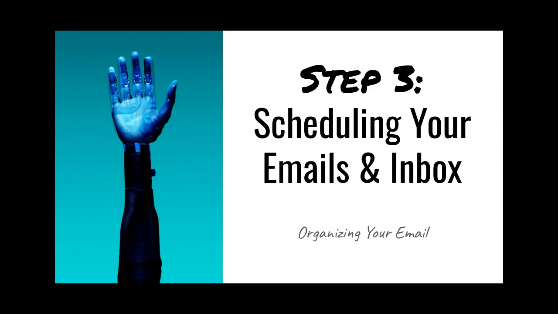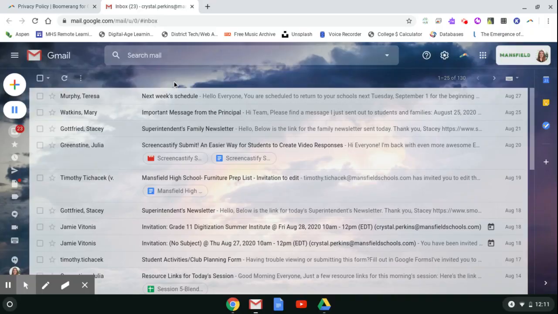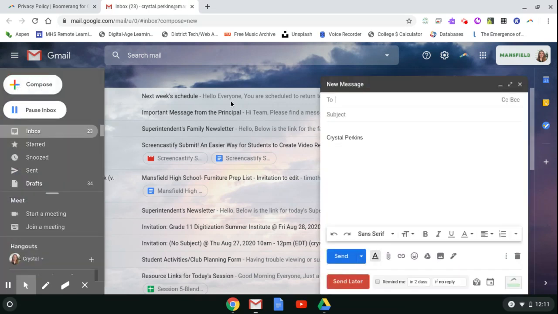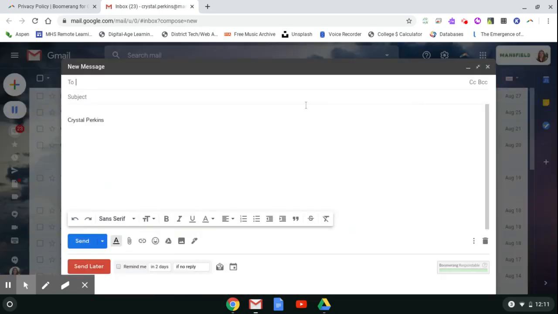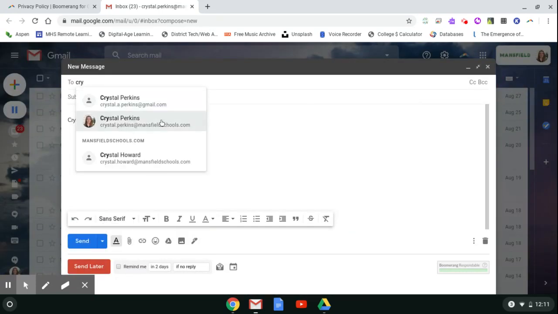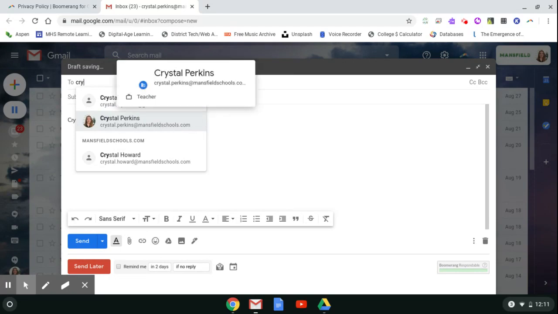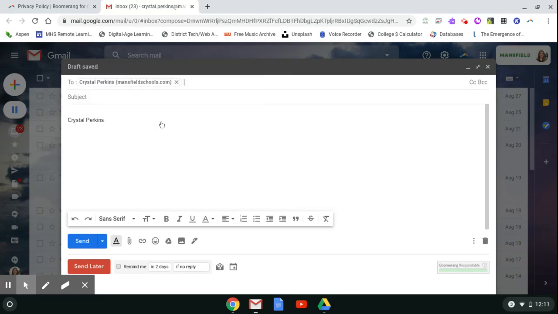For step 3, we're going to talk about scheduling your emails and timing your inbox. First, I'll show you the scheduled send that everyone can do using Gmail. So I'm going to open up a new email that I'm going to compose. And I'll just send it to myself. Okay, and now pretend we have a subject and the body's filled out, that whole deal. And I could just click send. That would send the email out right now.